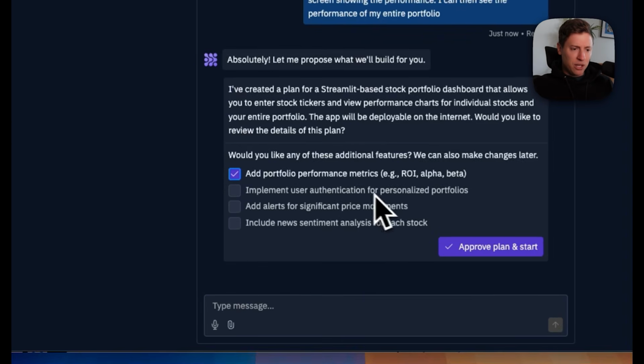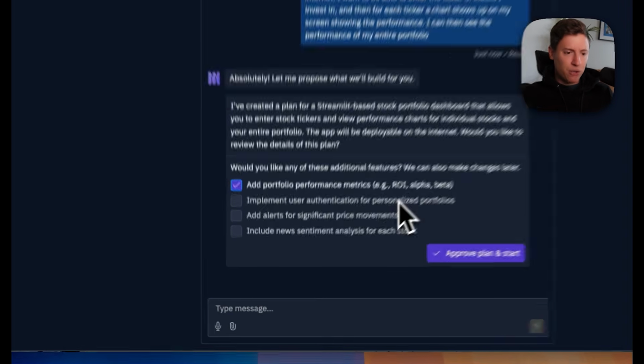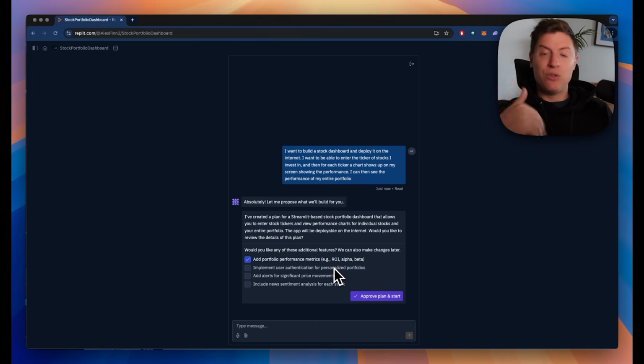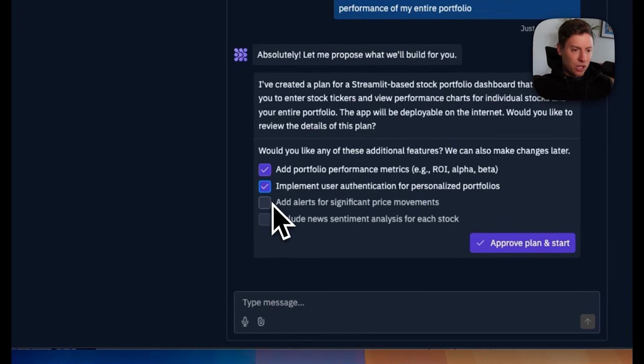That actually sounds good. Let's do that. Implement user authentication for personalized portfolios. So now users will be able to log in, sign up, all of that. Let's do that. Add alerts for significant price.